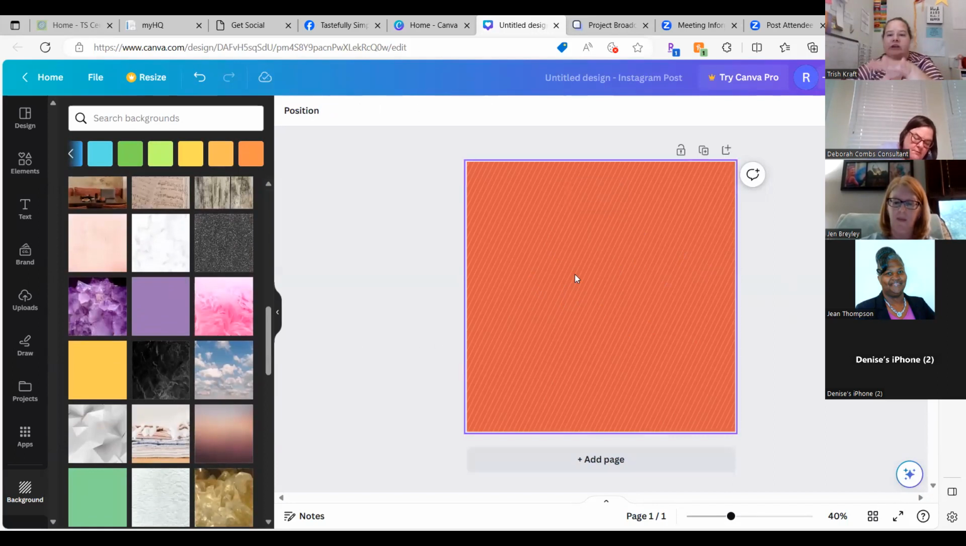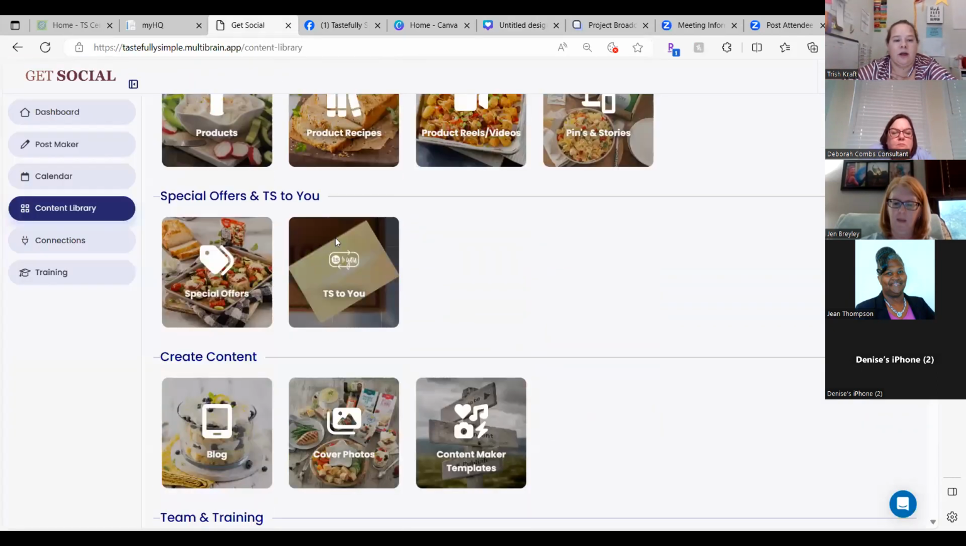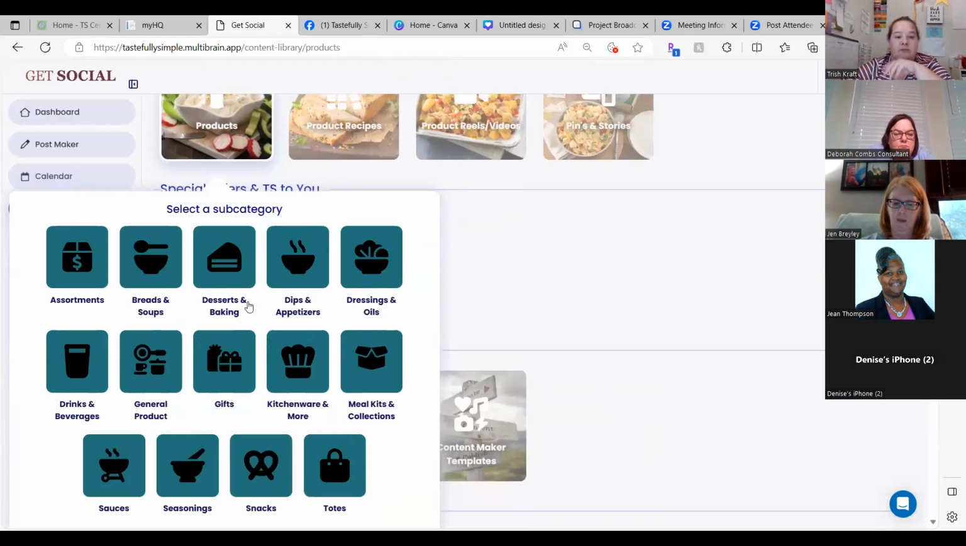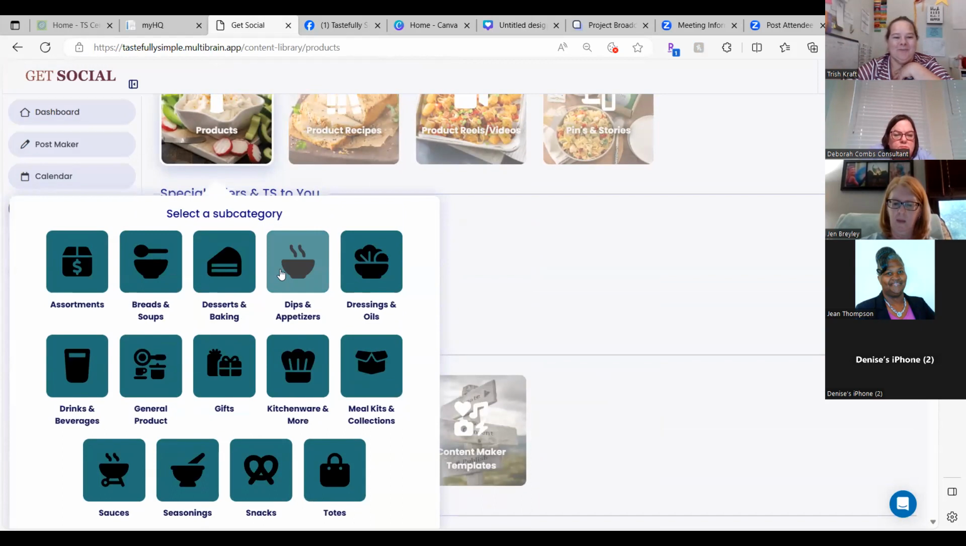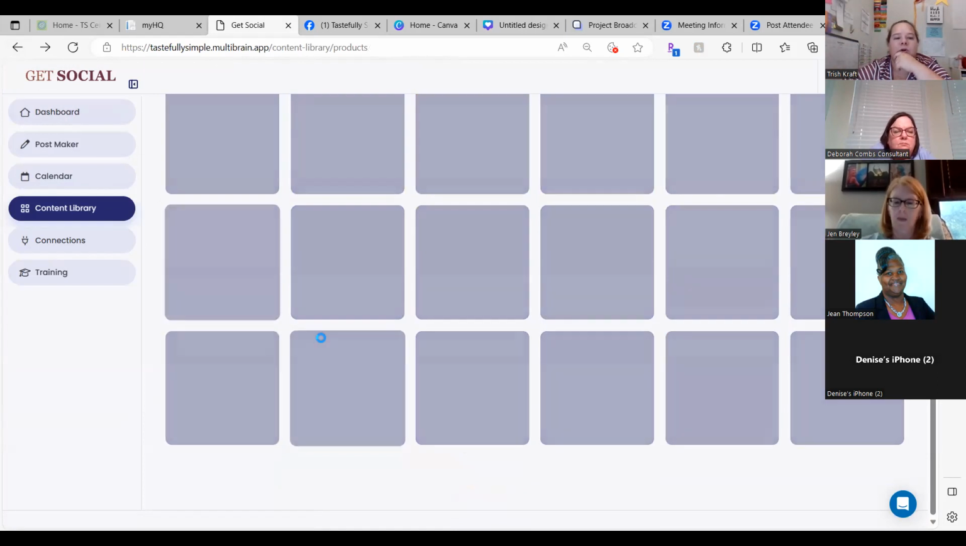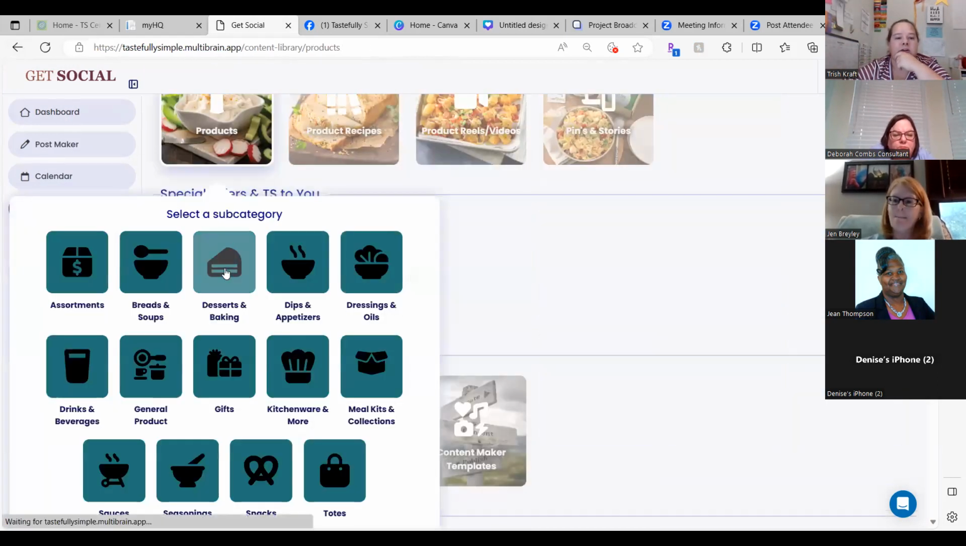Now, once you get your background on, you're going to want to add pictures or text or whatever it is that you want to use for this. To get pictures from Taste Simply Get Social, I'm sure you guys know how to basically download a photo to your computer. If not, I can show you how to do that as well. So I am going to go ahead and grab two photos real quick.